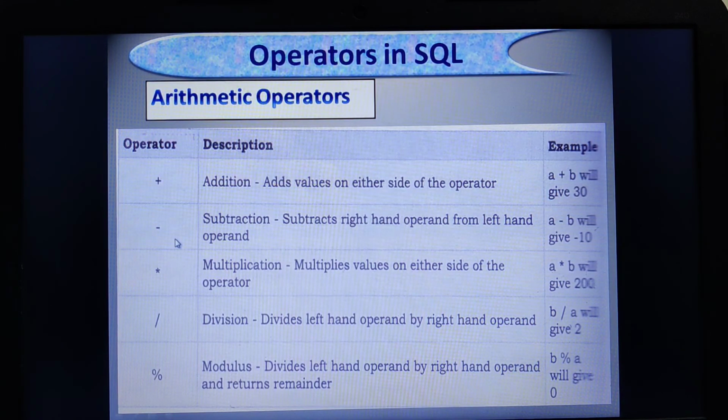Then we have the subtraction operator. It subtracts the right hand operand from the left hand operand. That is A minus B would give me minus 10, because A has the value 10 and B is holding 20. So 10 minus 20, obviously I will get the answer minus 10.